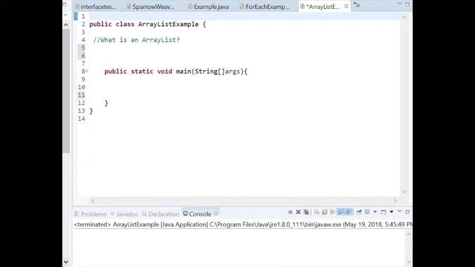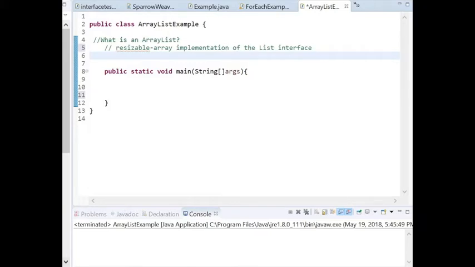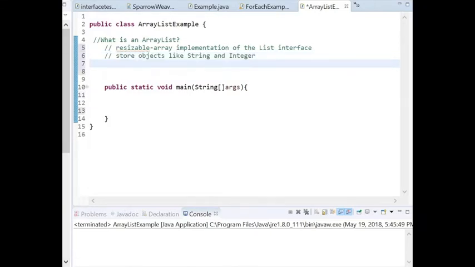Hey guys, so a classmate asked, what is an ArrayList? An ArrayList is a resizable array implementation of the List interface. It stores objects like String and Integer, and it can easily add and remove objects within itself.